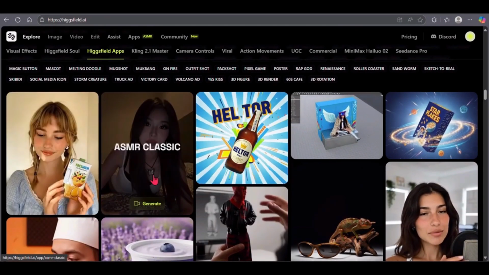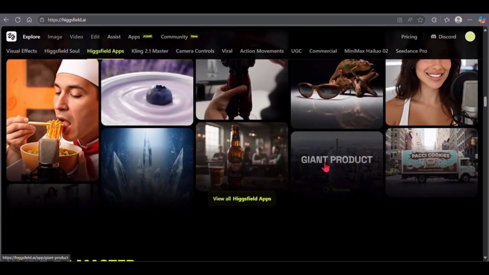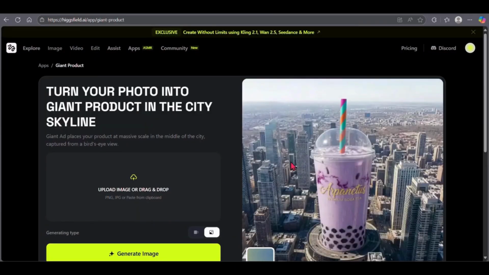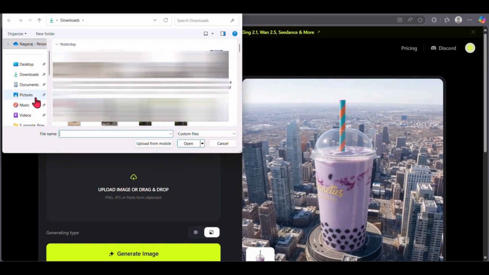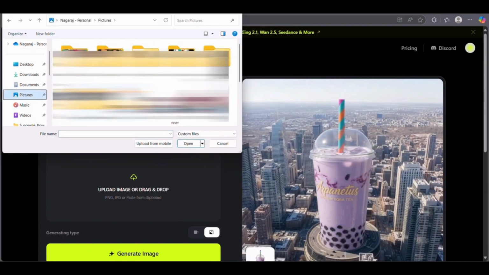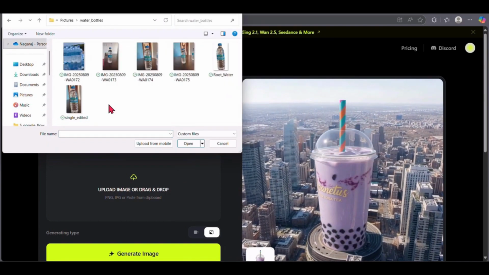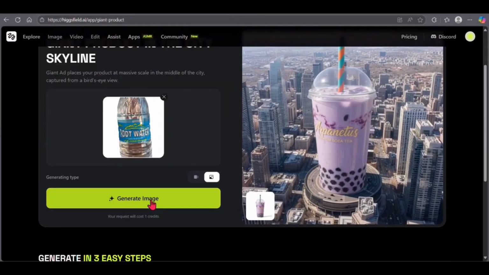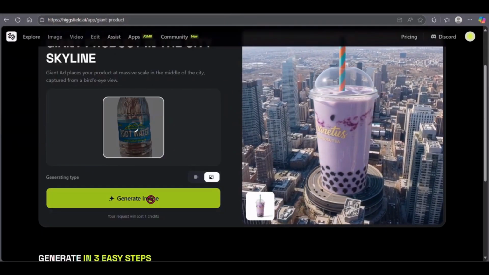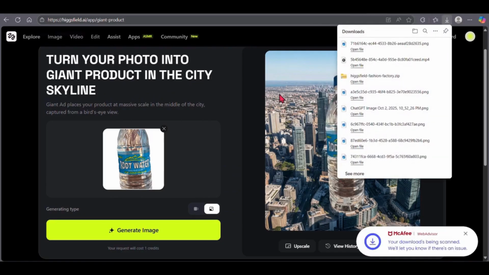Next tab, HiggsField App. It's a collection of ready-to-share templates and effects. Just upload your image and the AI does the rest. No prompts, no stress. See the result? Pretty good, isn't it?